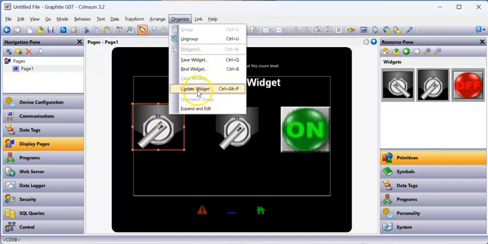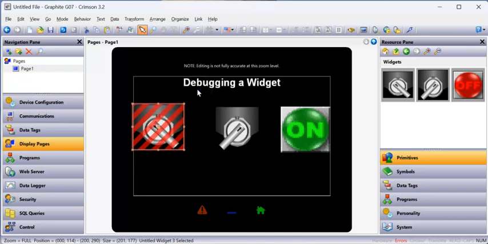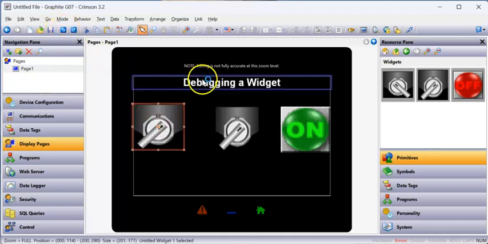I wonder what Update Widget does. Let me try this Update Widget. This is new. Let's see. Boom. You know what that did? That grabbed the properties. Let me undo this. That grabbed the properties of this guy and updated. That's not what I want to do.